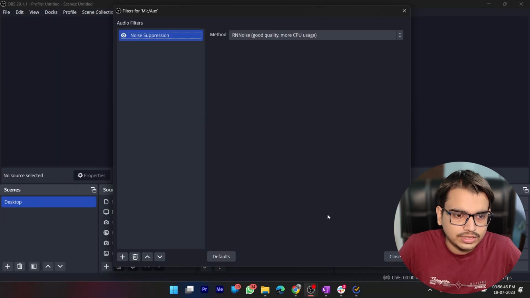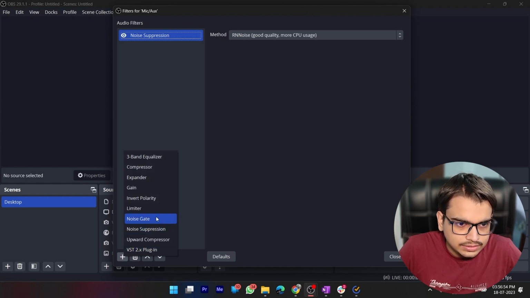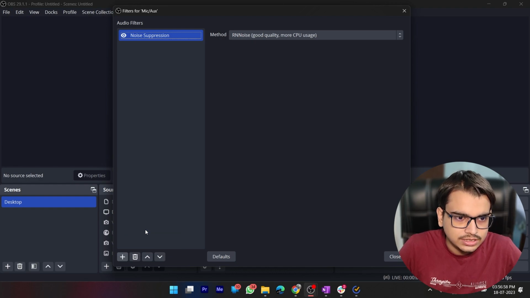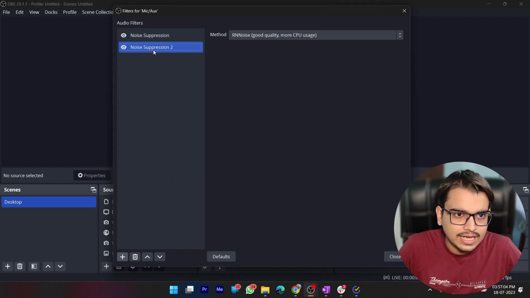Once I come to filters, you can see my noise suppression is active, but let me show you how to do this. You have to just click on this plus sign from here, and go to the noise suppression. Just click on noise suppression. You can name it anything, but I'll leave it as it is and click on OK. And once you have your noise suppression over here, if you click on this eye icon, then this is disabled. Now this noise suppression is not working, and if you want this to work, then just select this.